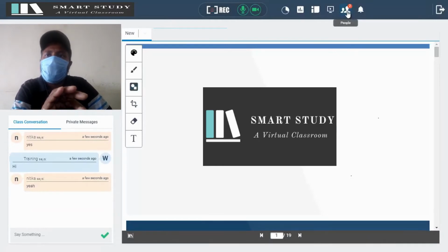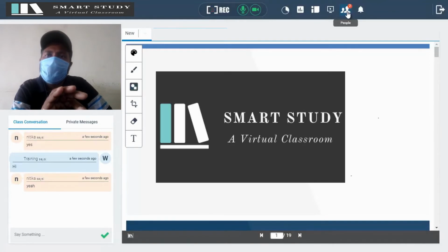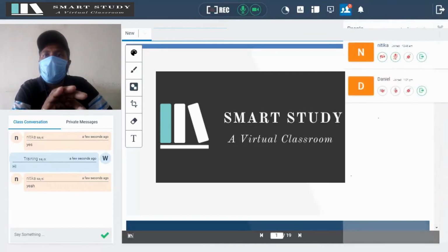Now, next to that, we have the people tab, that is your attendees list. If you wish to see the number of participants, the icon itself will give you the total number of participants in the classroom. But if you would like to see who they are, just click on the people tab and that will give you the list of people who are participating in the session.